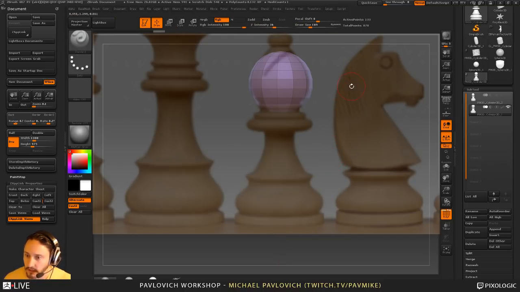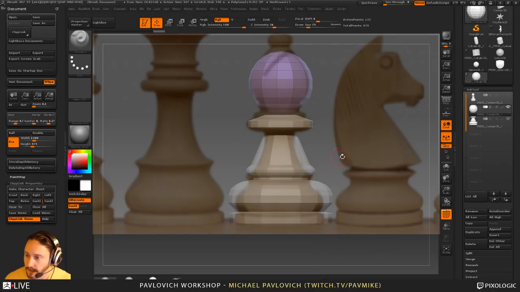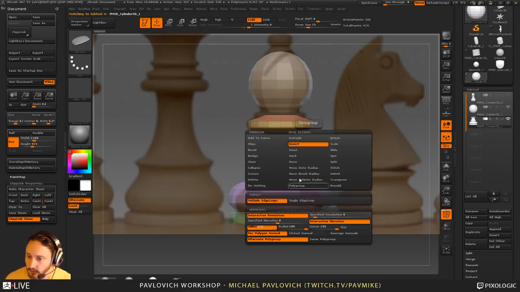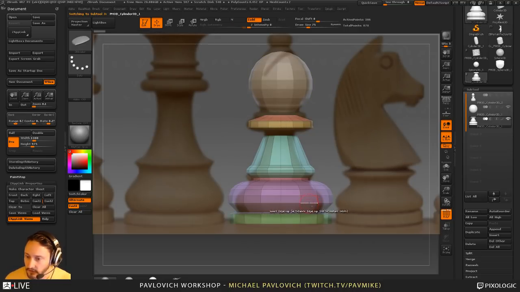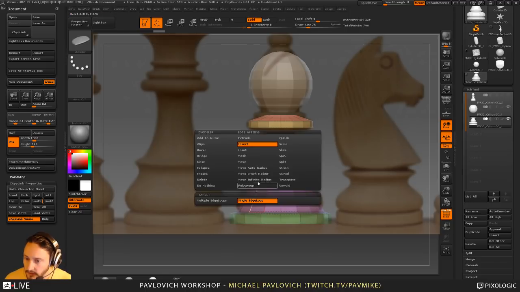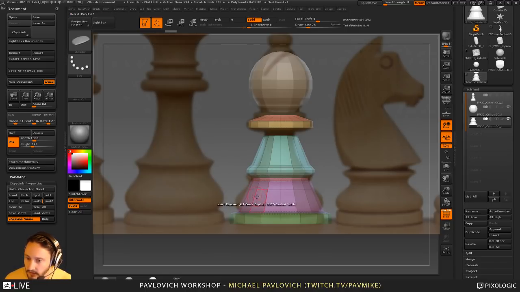So I'm going to go through here and split that piece off. Then for this one here, if we Alt-tap this one, I'm going to get rid of these. I'm going to go to Insert Single Edge Loop and hold down Alt, and then we can delete those loops there. Then I'm going to insert a single edge loop right about here. And when I do Insert Multiple Edge Loops, it'll force it to stay contained to that area there.